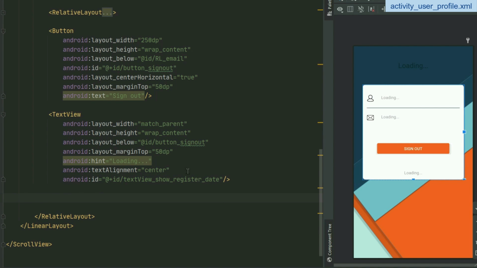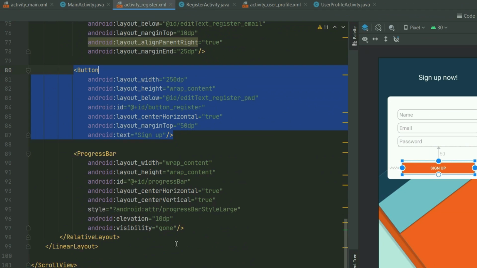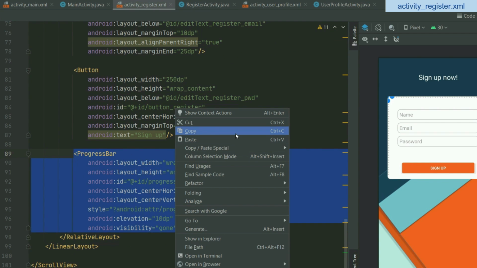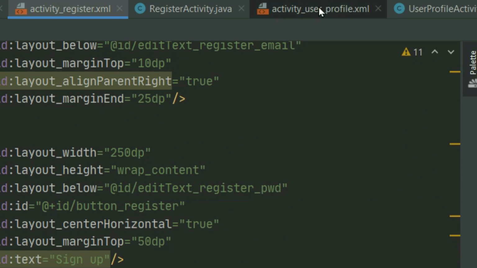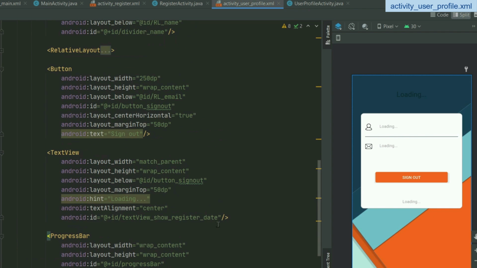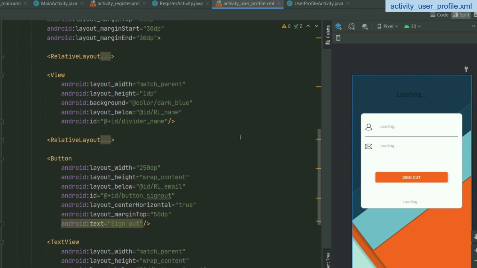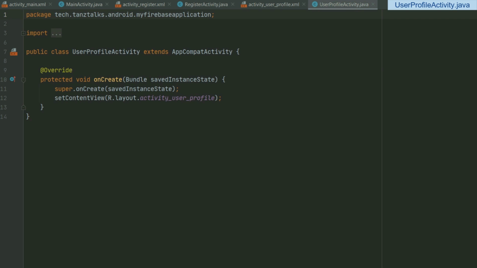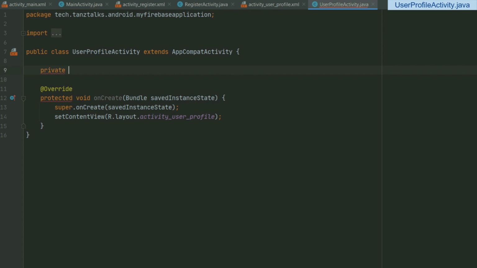Alright, then let's copy the progress bar also. So that completes the layout part. Let's get into the Java. So first of all, I'll just define the text views that we are going to need. First one is the welcome. Then we have a text view for name, then email, and then for the registered date.